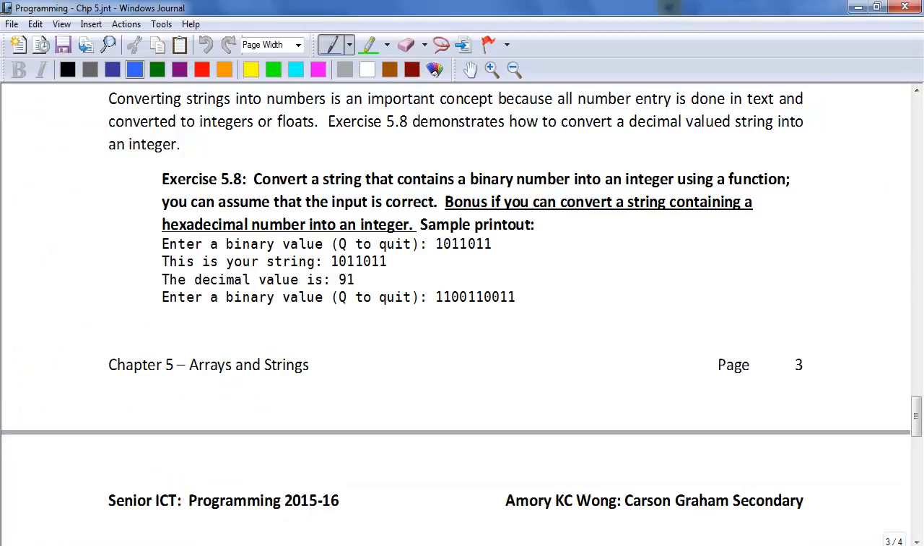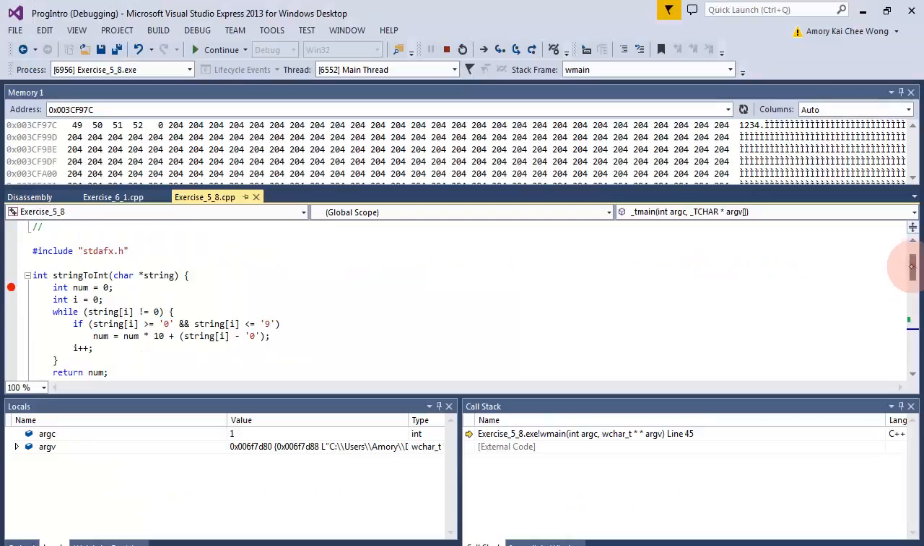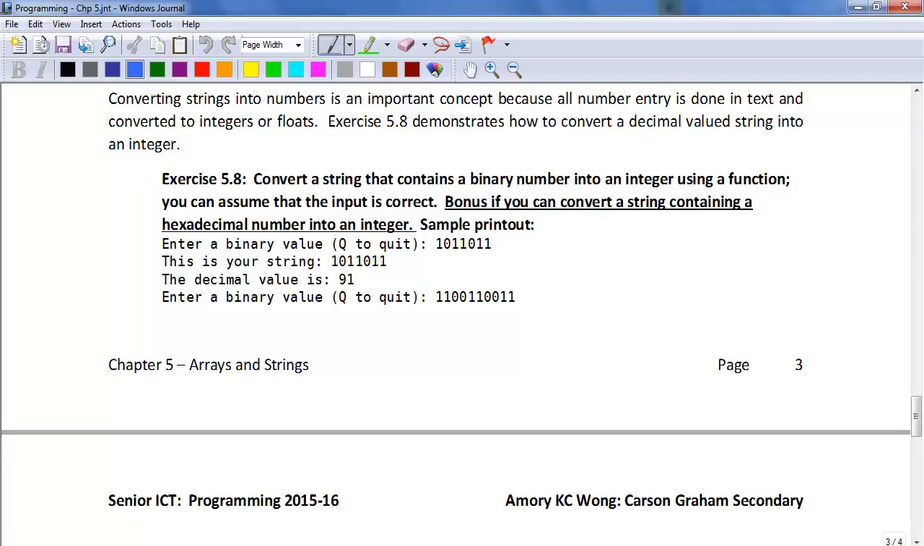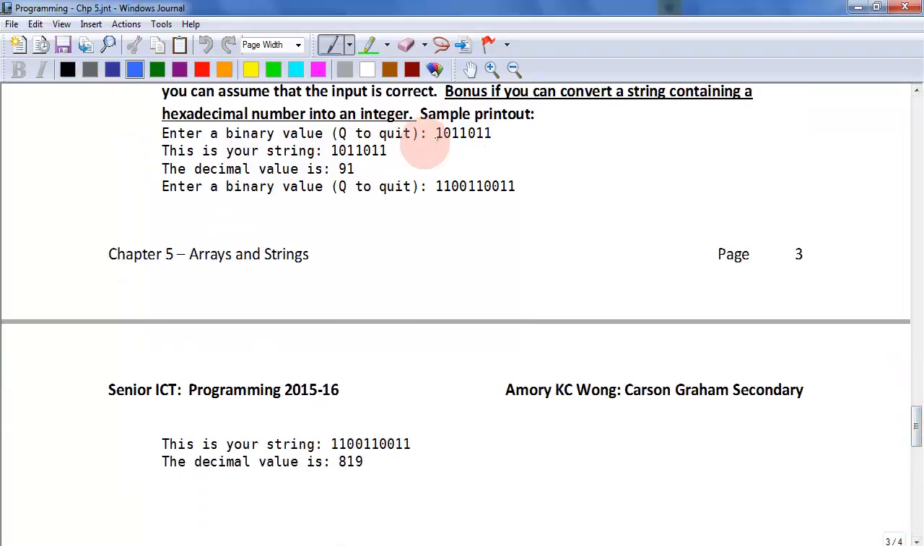So exercise 5.8. Given what I've told you, you should be able to convert a string that contains a binary number into an integer. So you might want to call this function binary string to integer. And here's sample printout. So you should try these values. If you try this value, you should get 91. If you try this binary value, you should get 819.